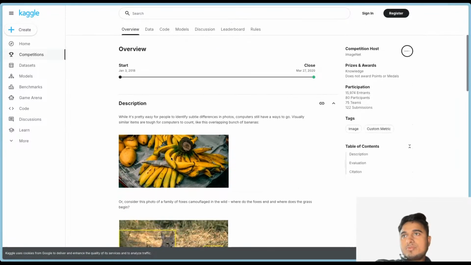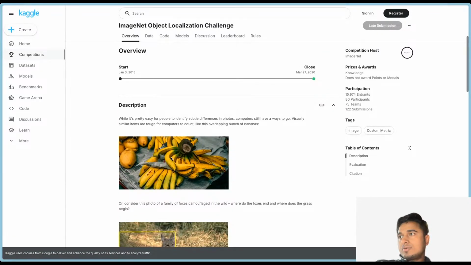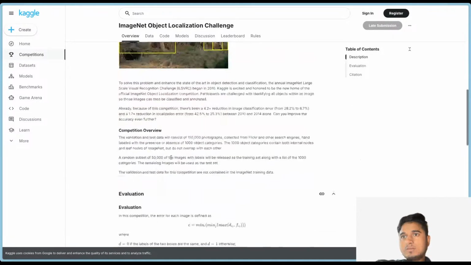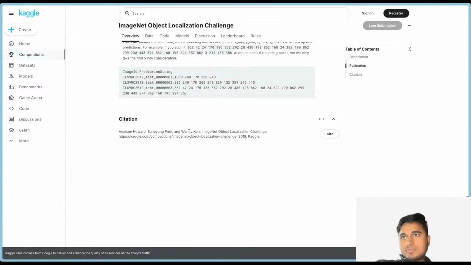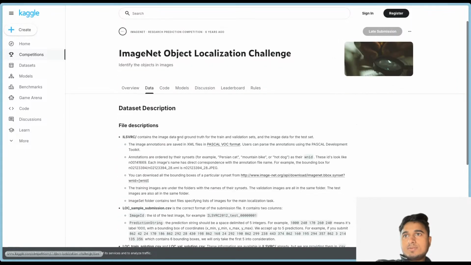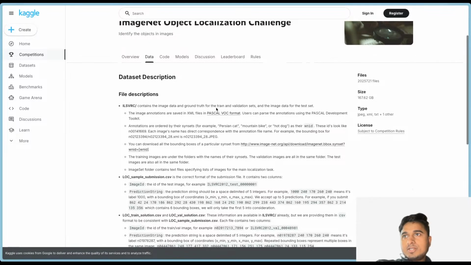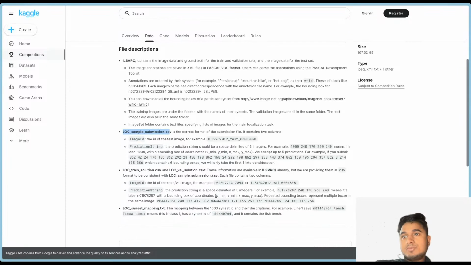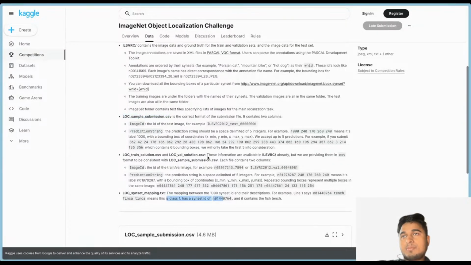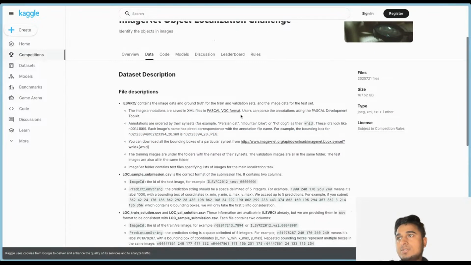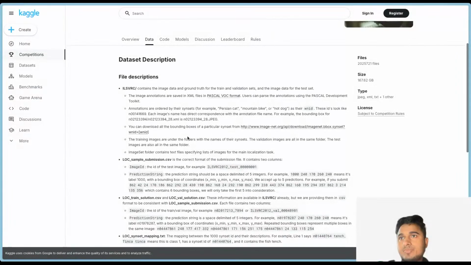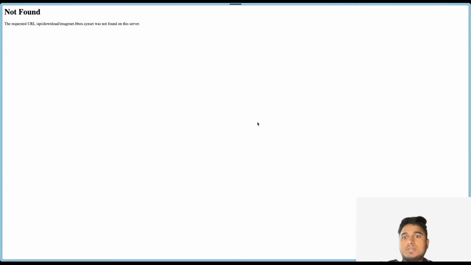I guess in the overview, I need to figure out images. I would need images. Which format? Data is available here. This contains the image data and ground truth for train and validation. This second one is the correct format for the submission file, and this is the solution and mapping between. So the first one is saved in this. You can parse this. Download. So let me try this.